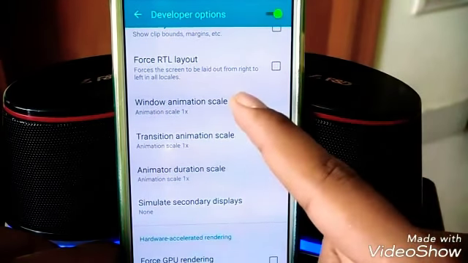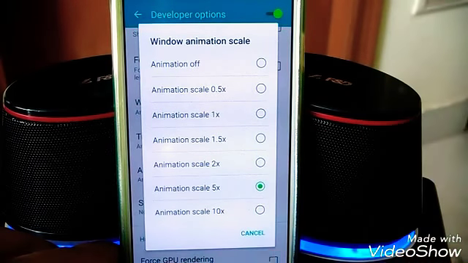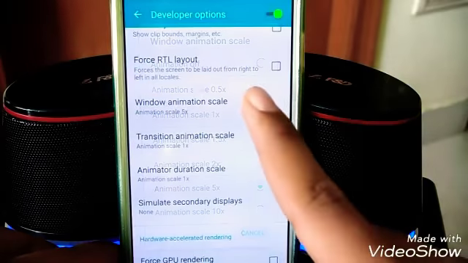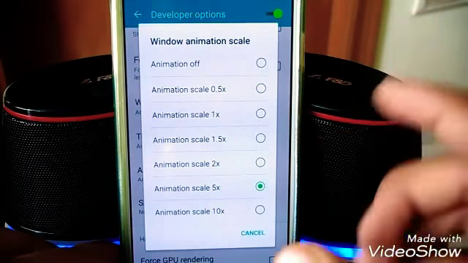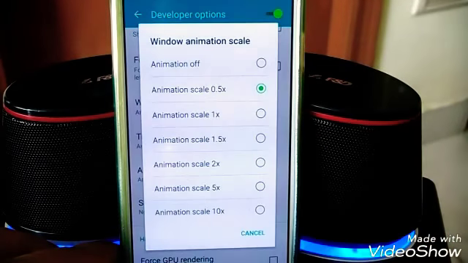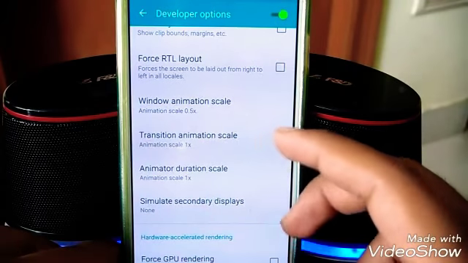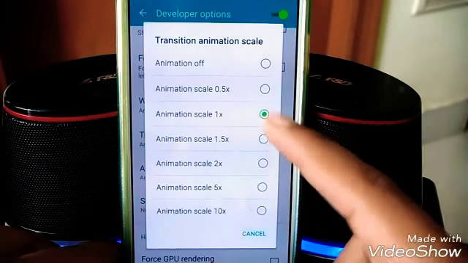If I open up window animation scale and change it to 5x, which is slower, and if I open it again, you can see how slow it is. If I cancel it and open it up again, I can see how slow that is. So if I change it to 0.5, now you can see how snappy that is. It's very fast. Now the second one is transition animation scale. By default, again it's 1.